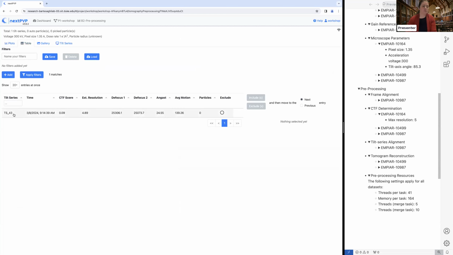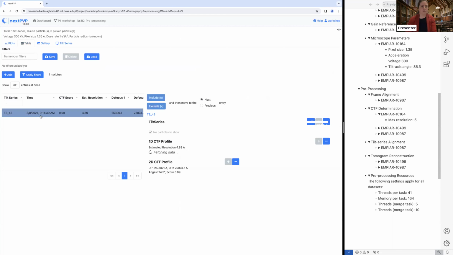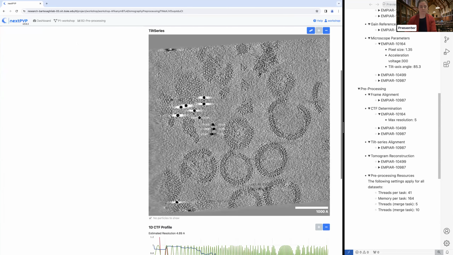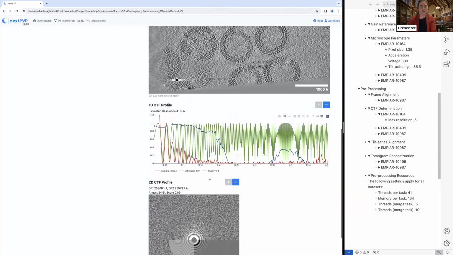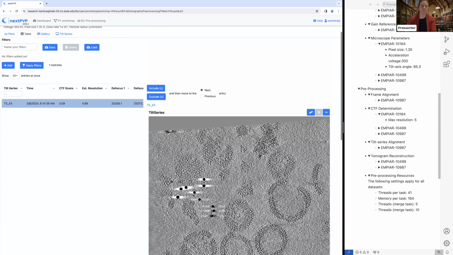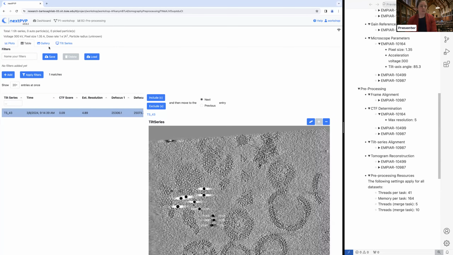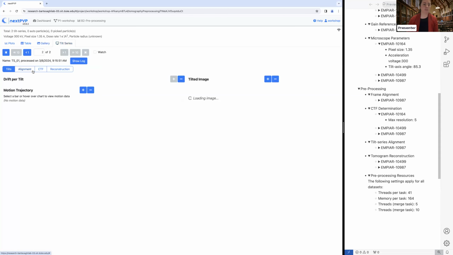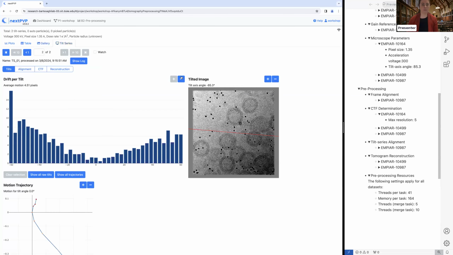Next to the table page, this will show you any tilt series that are done. If you click on it, you can visualize your tilt series here, your 1D CTF profile, and your 2D CTF profile, all in one place without having to click through. Lastly, the gallery is going to look a little bit weird because we only have one tilt series here now. Oh, there, the second one finished. So you can use the gallery to click onto whichever tilt series you want. I'm going to click on tilt series number 1, and that'll take us to the tilt series information page.